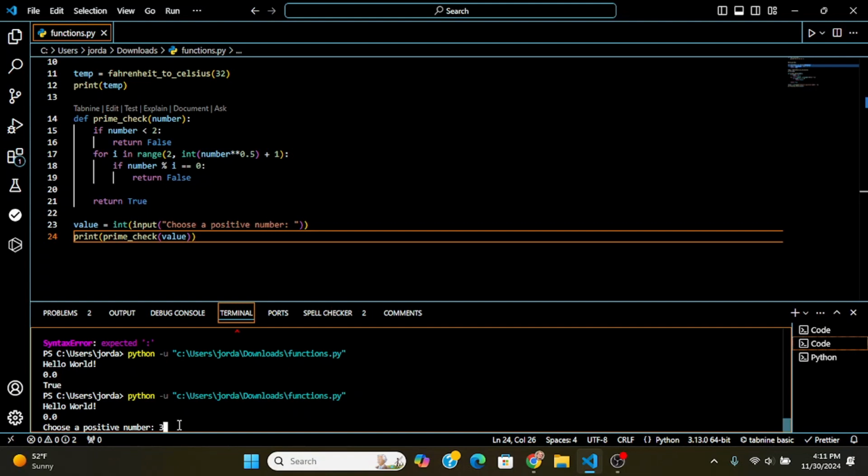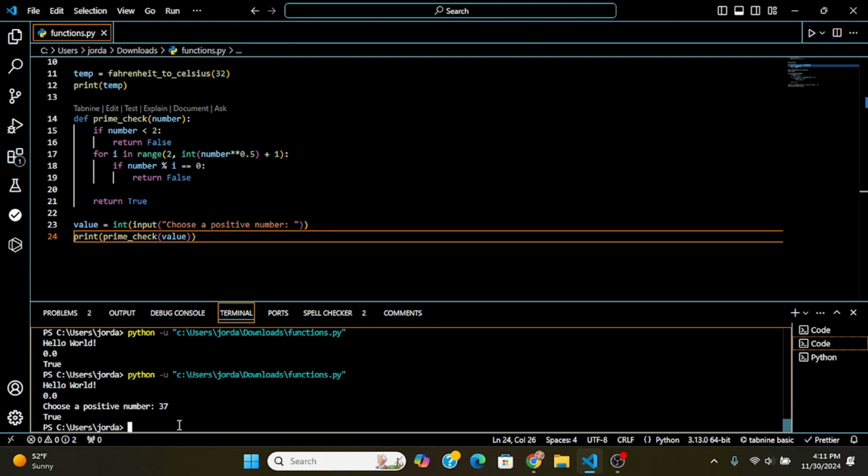Well, let's see if I can think of a prime number. I think 37 is one, while we can go do it again, but this time 36, which is false because it's divisible by 12 and 3, 9 and 4, so it's no longer a prime number.